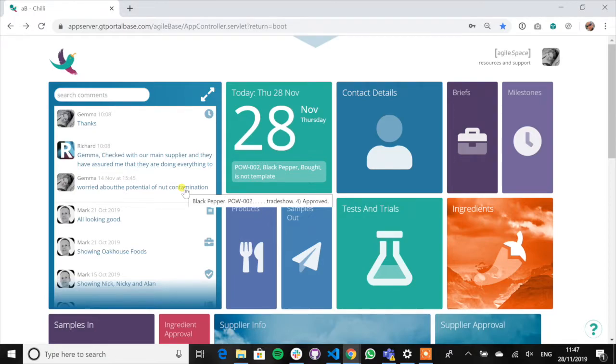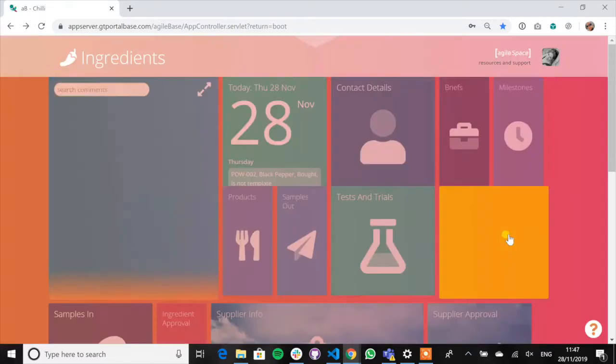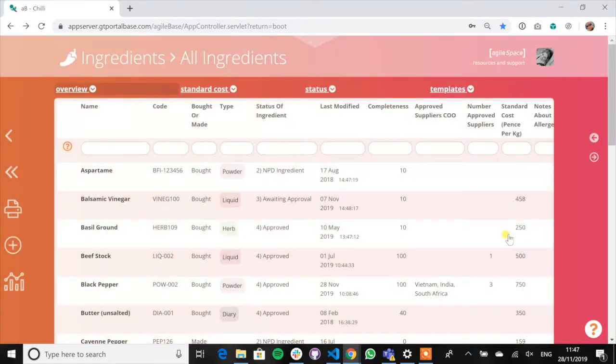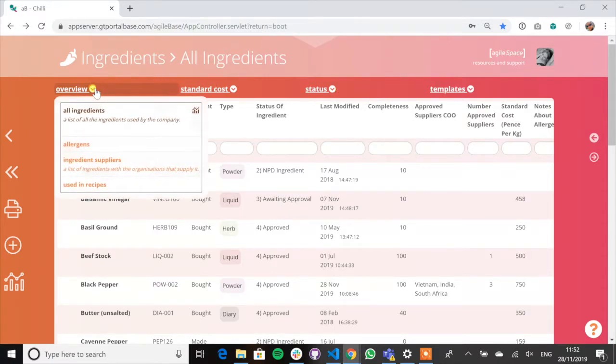Let's go into one of the module tiles, the ingredients tile. This view happens to show you a complete list of all the ingredients that you've added to the system. There are other views. They are all accessed behind this menu at the top. Inside the overview menu, you can see we have one that is targeted at helping you identify allergens. So let's click and have a look in there.